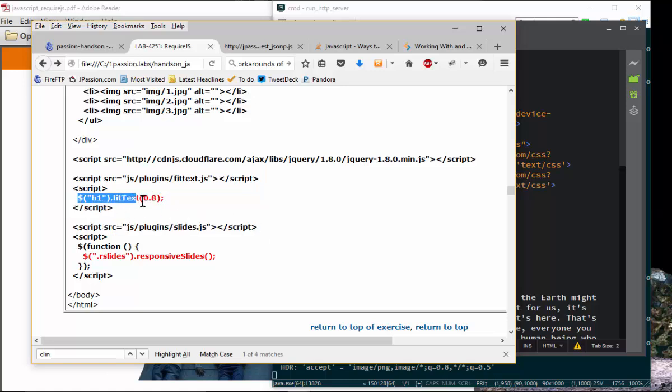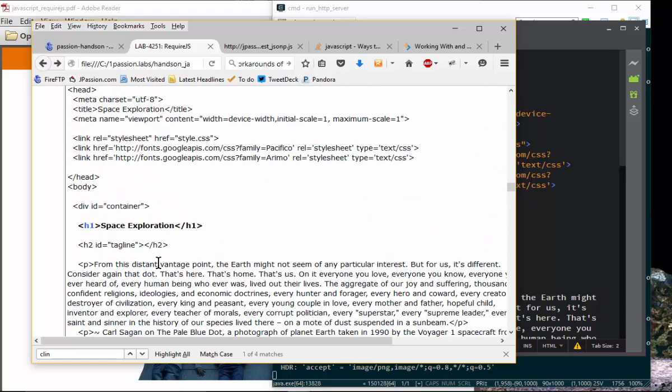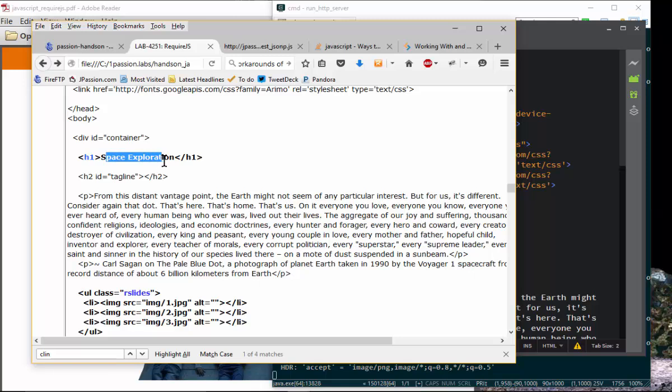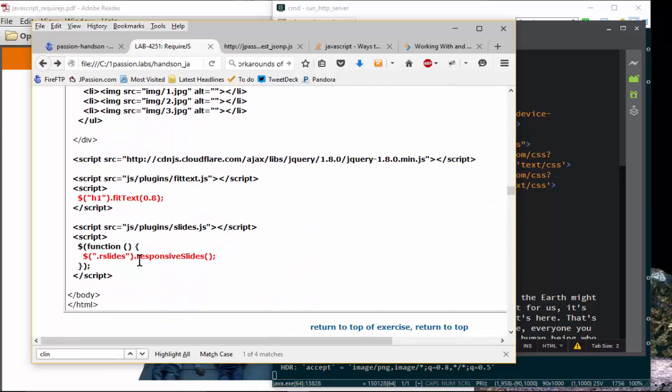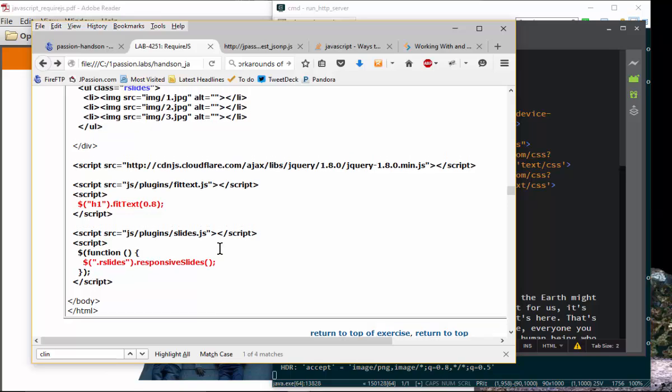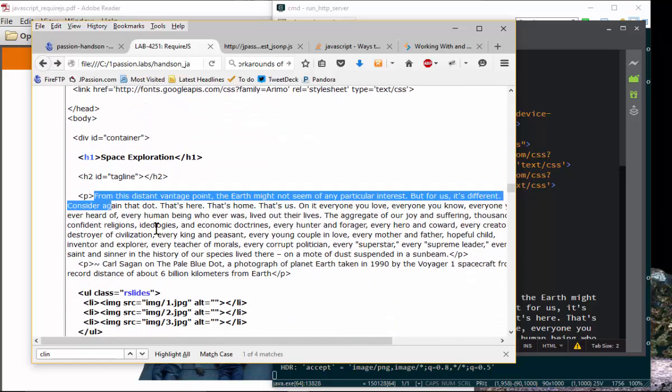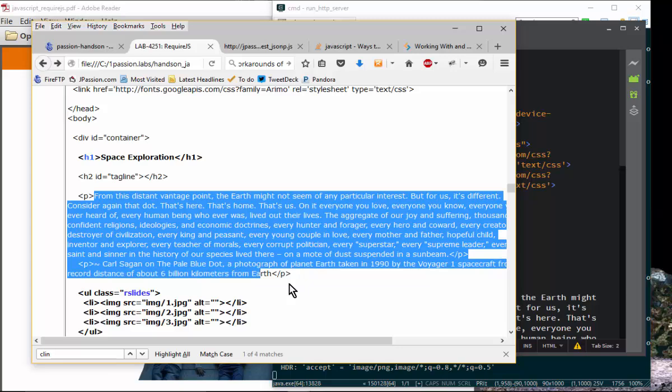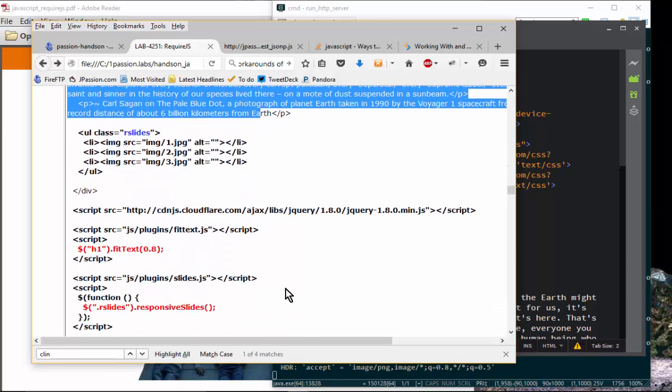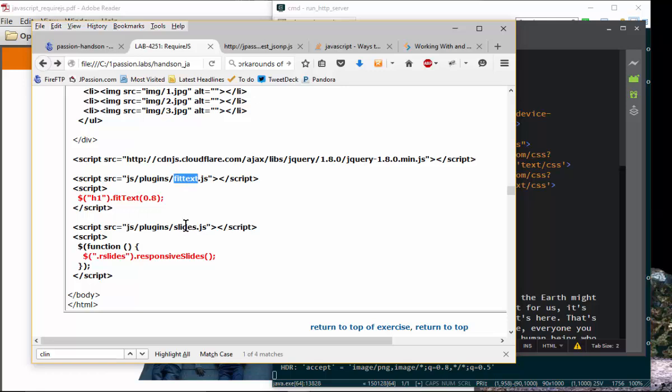So this is actually using fit text. Fit text is actually for only the H1 element. So the H1 element is this guy. The font size of this one should be adjusted, and then we have a response. The all slide, so these things will be slid in to fit the screen. Anyway, the point is that we are using 2 libraries.